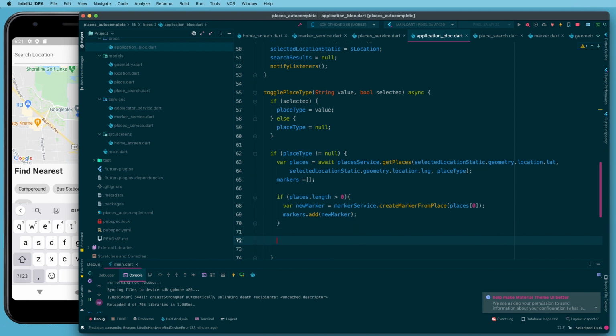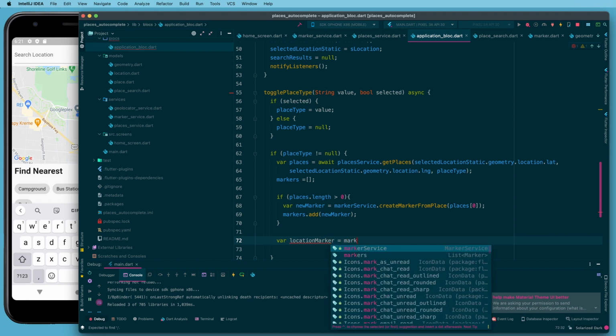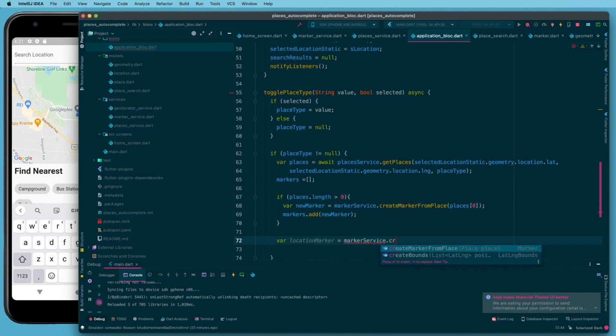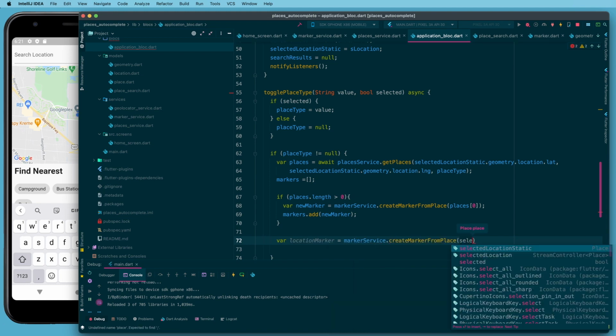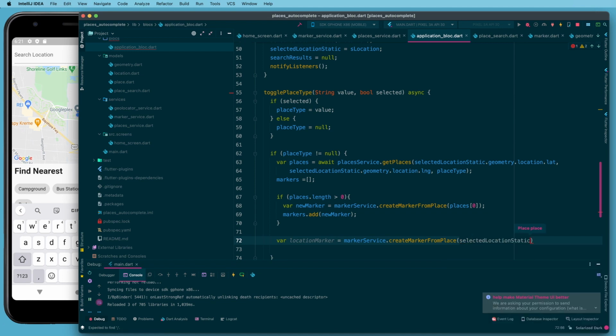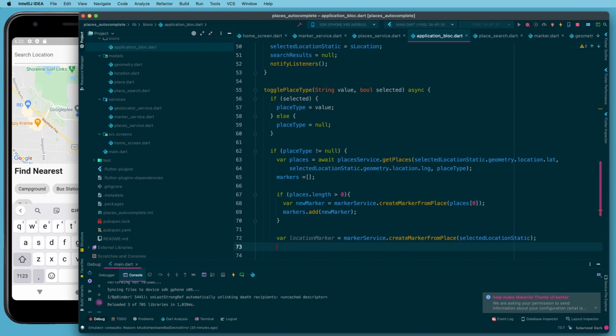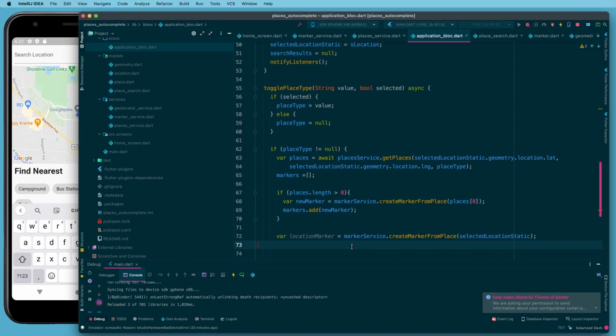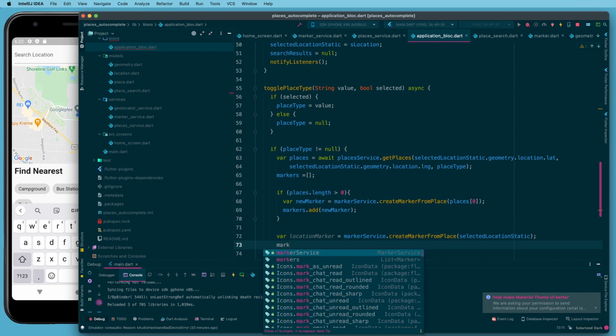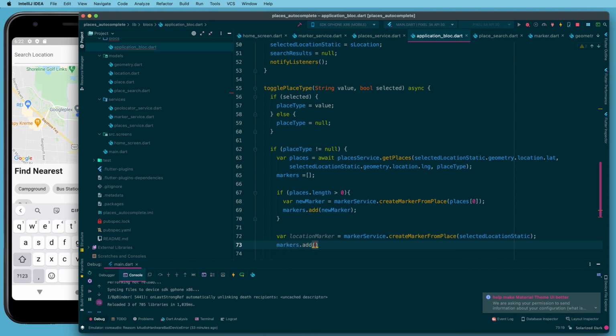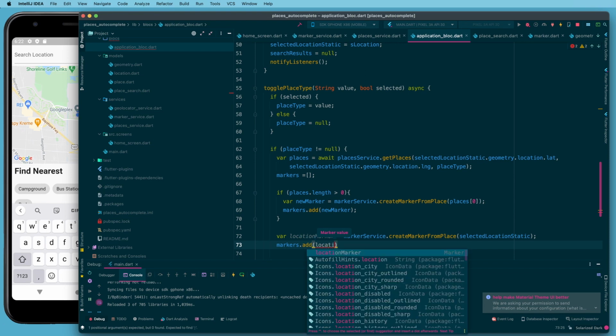The second marker that we want to put down is for our own location. So we will pass location marker, marker service createMarkerFromPlace, just like we did from above, but this time we want the selected location static. And we'll go ahead and add that to our marker list as well. So we've got 2 in there. And that's all that we're going to want.